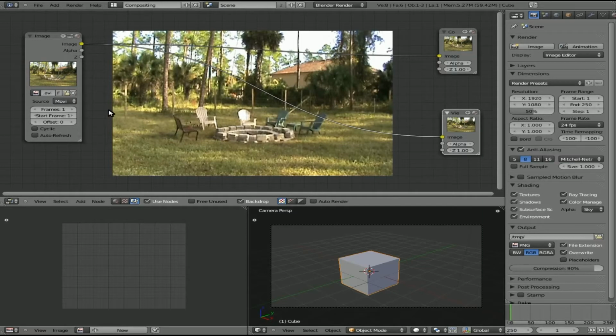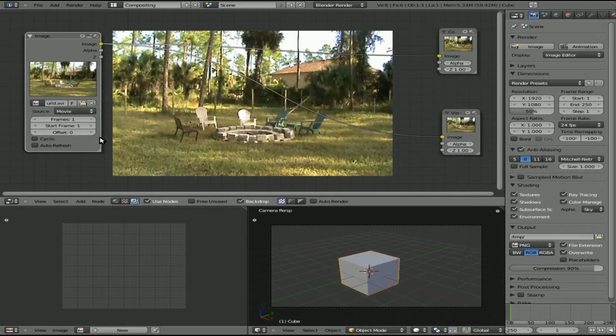Right now, this is a video, but we're only looking at the still image. What we can do here is check auto refresh, and then we can also change the number of frames to however long you want. You can check the number of frames in Blender if you go to the text scene, but we're just going to do a little animation here. We'll say 100 frames, and the start frame will start at the first frame.